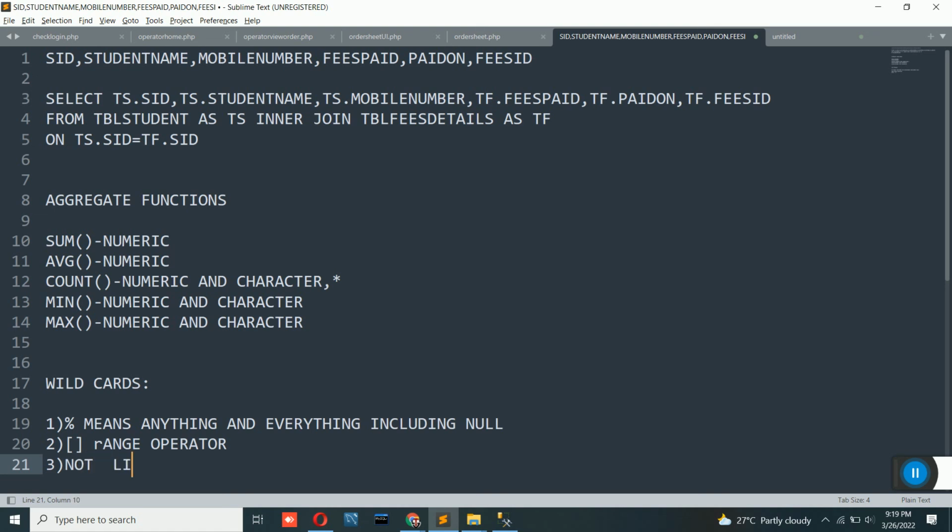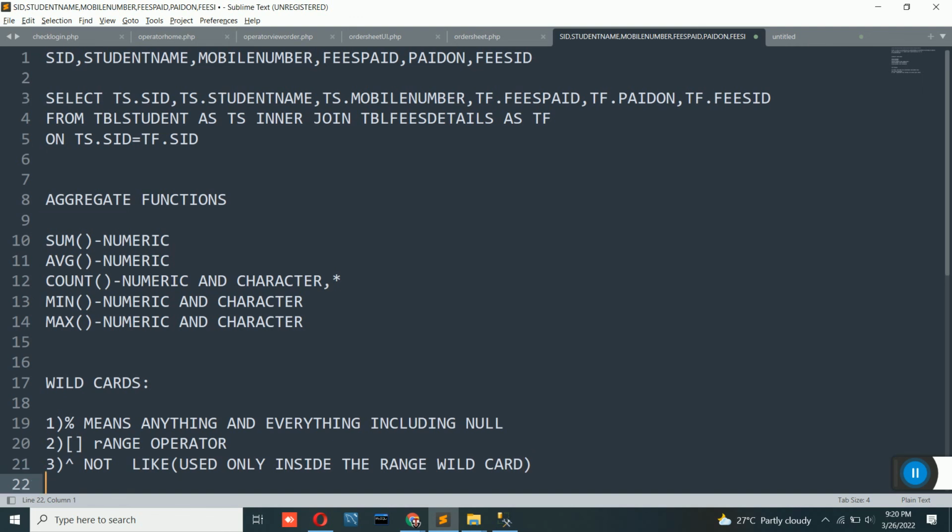not like. Not like means the cap operator. So this cap operator you can use only inside the range operator. If you use it outside the range operator, like putting it before a percentage or directly putting not a, it will not be taken in this. It should be used only inside the range operator or range wildcard. So if you use it outside the range wildcard, it is not applicable.